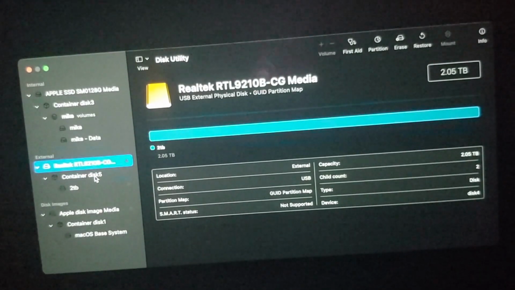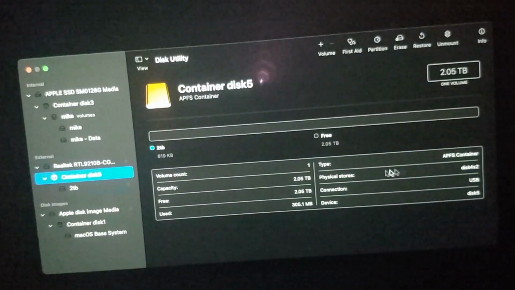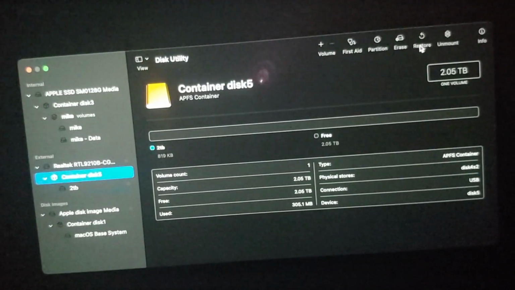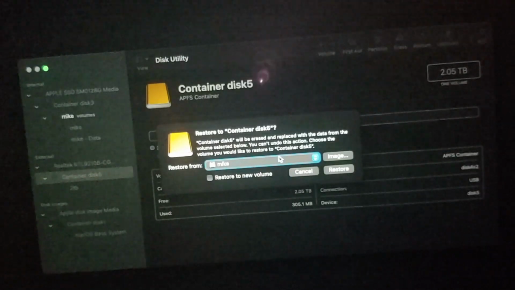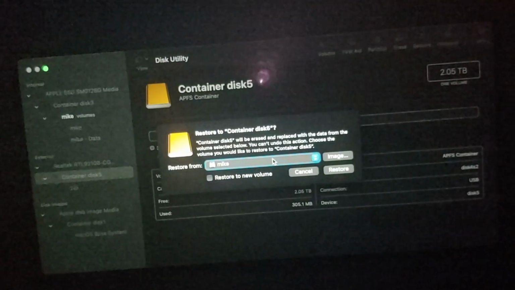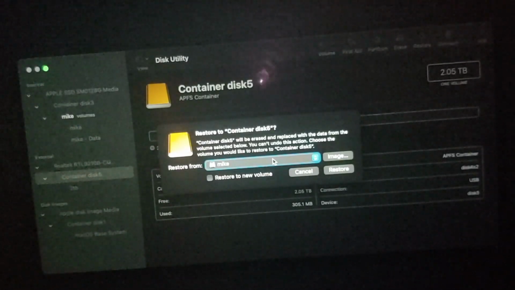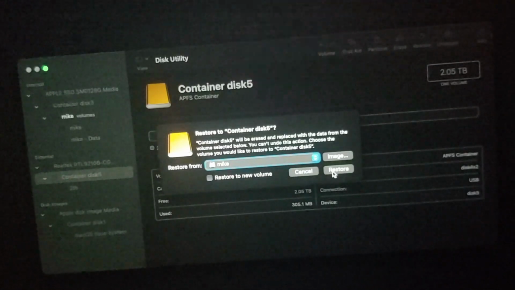Now herein you need to select this container disk. How do you know this is the one you select? The type will show as APFS container, and then we are going to say restore, and we have to restore it from the internal SSD which we have. In our case, it is mic. It is selected by default, and then we are going to say restore.